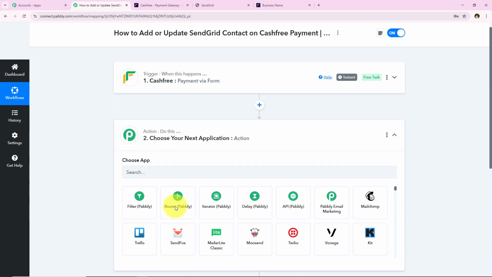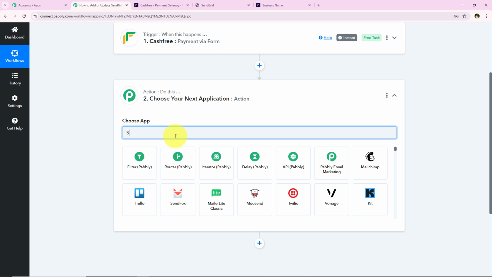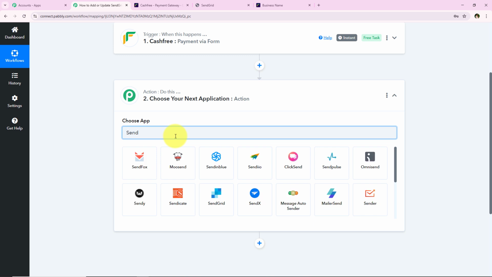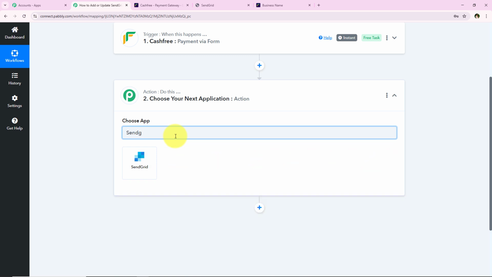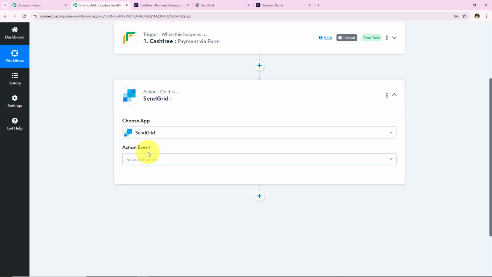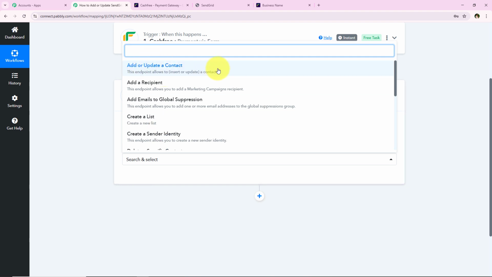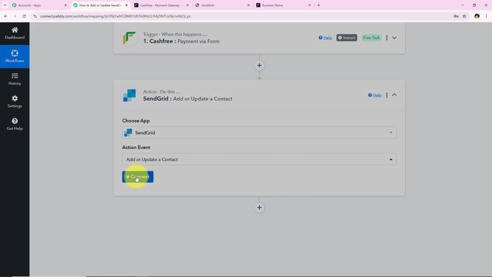So for my action application, I'm just going to select SendGrid. I'm just going to search for SendGrid right over here, and as you can see, SendGrid, so we are just going to select it. And now it is asking me for the action event. For that I'm just going to select add or update a contact and click on this connect.